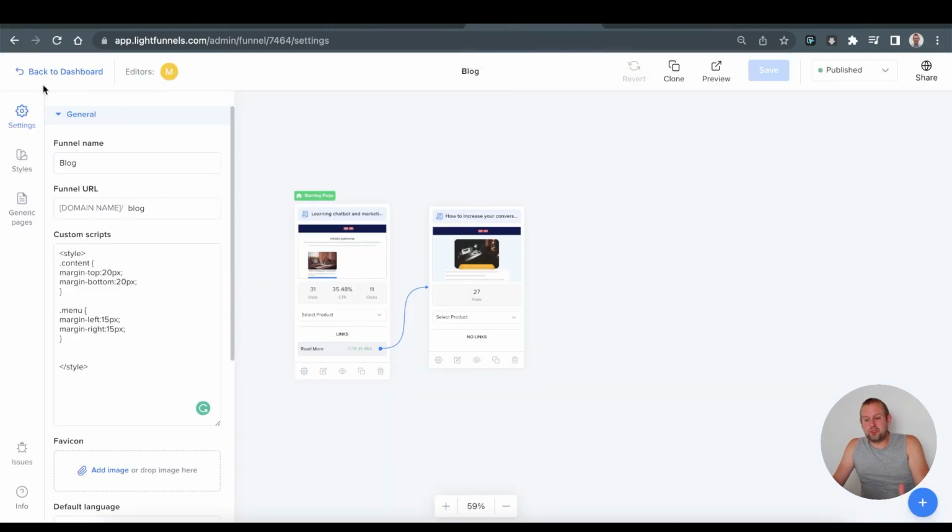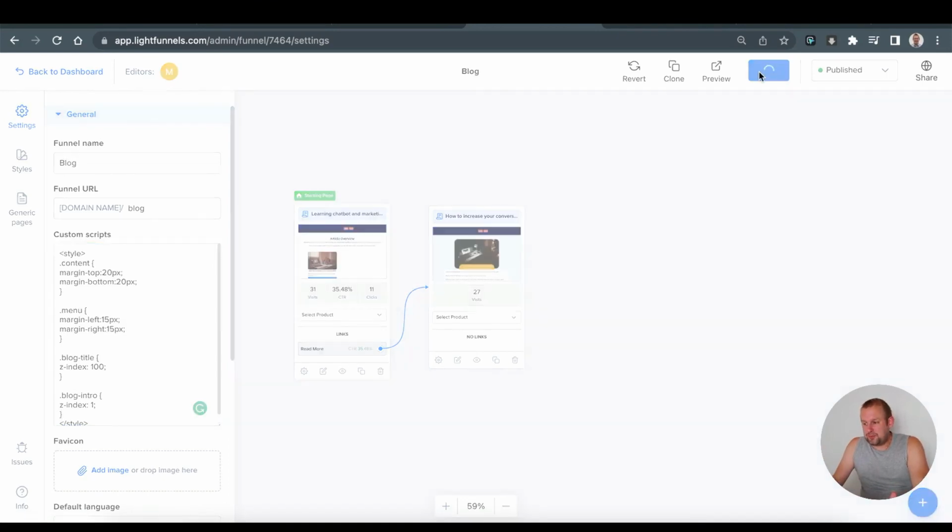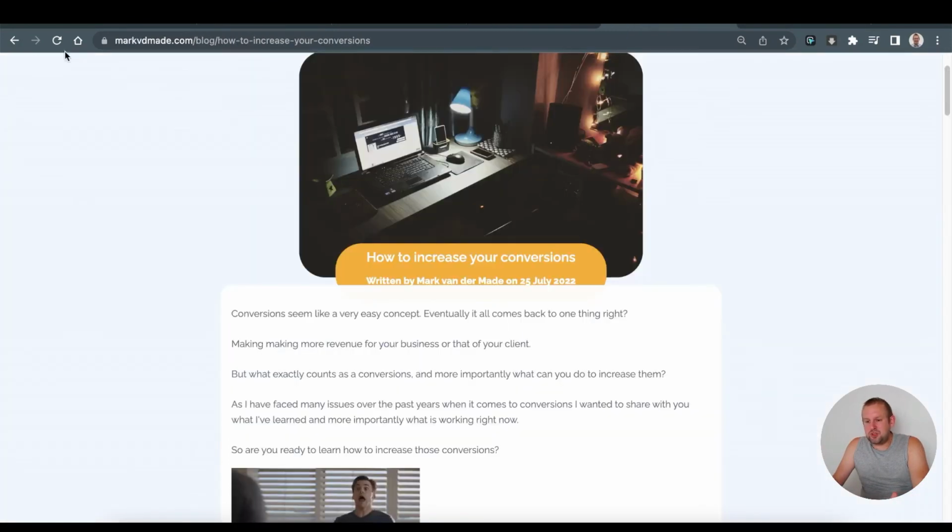So what I'm going to do is go into the funnel custom scripts and just apply that CSS that I did on the page only, because I wanted to apply it on every single page that I connect inside this funnel, and I'm going to press save. So let's see if this works. If I refresh the page, you can see that the stacking context has been reset again.